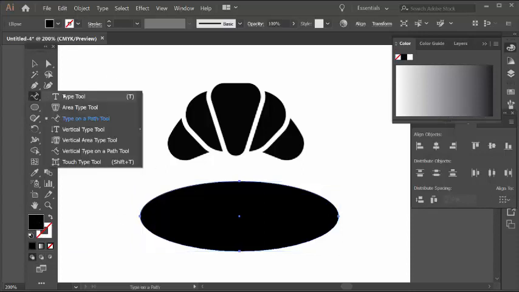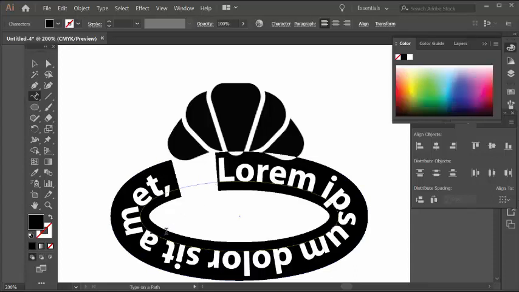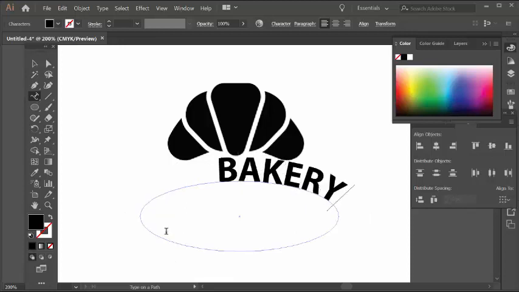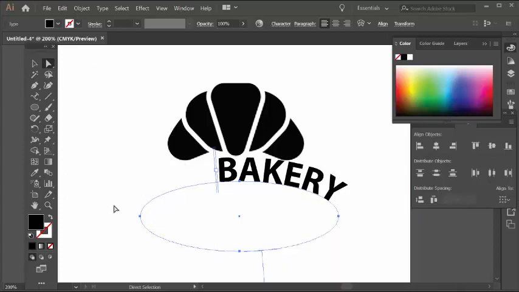So I'm going to go under the type tool, and you'll see the Type on a Path tool. I'm going to choose the Type on a Path tool, and then simply click anywhere on the path of this oval here, and that automatically brings up this lorem ipsum text that allows you to type in whatever you'd like, as long as that's visible. So I'm going to hit my caps lock key and type in the word bakery, all uppercase, and then I'm going to click on the direct selection tool. Once you click on the direct selection tool, the tool with the white arrowhead, it allows you to manipulate this text along this path here.